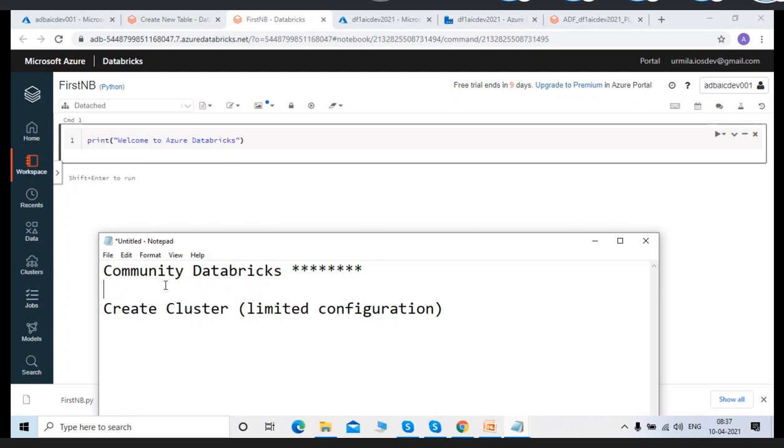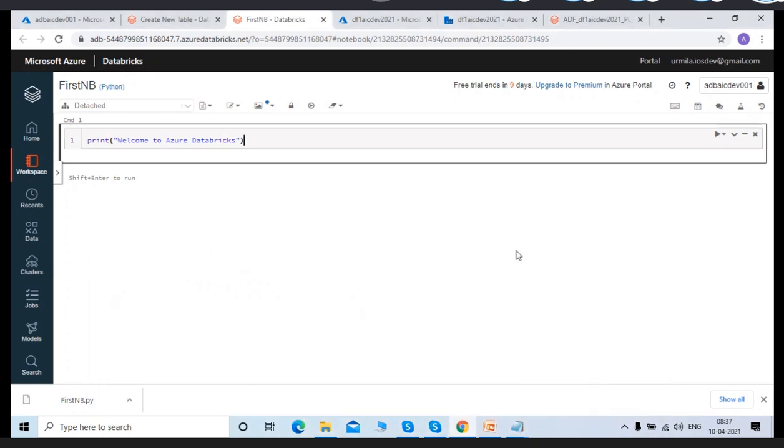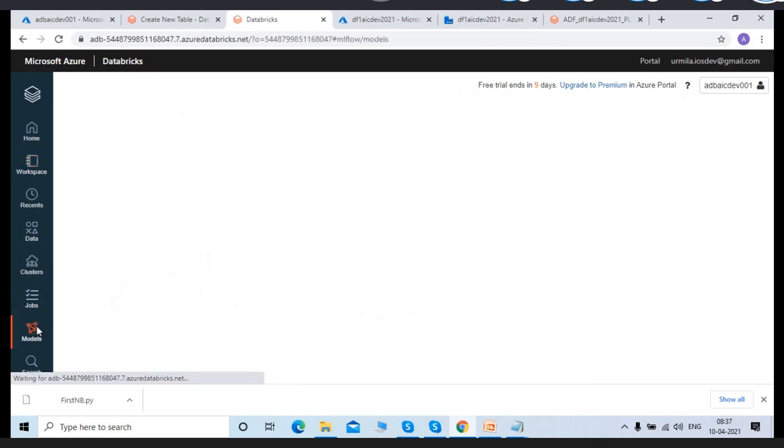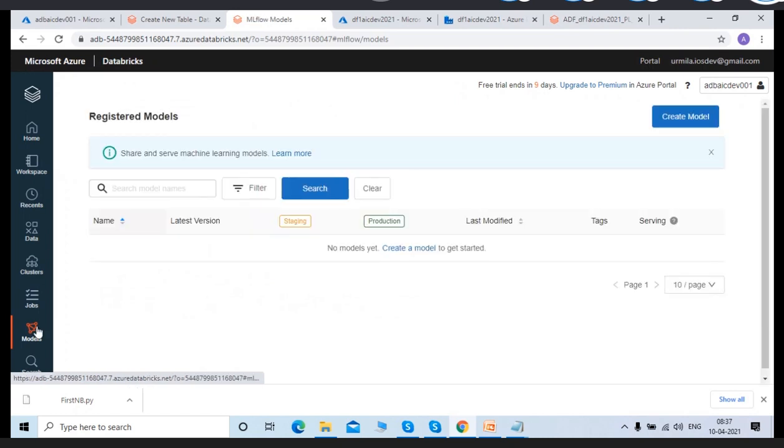Here there is only limited configuration. The rest of the things are all the same. Maybe in Azure Databricks you will see some additional options, like Models. But this Models option is not available in Community Databricks. Basically this is related to data scientists.